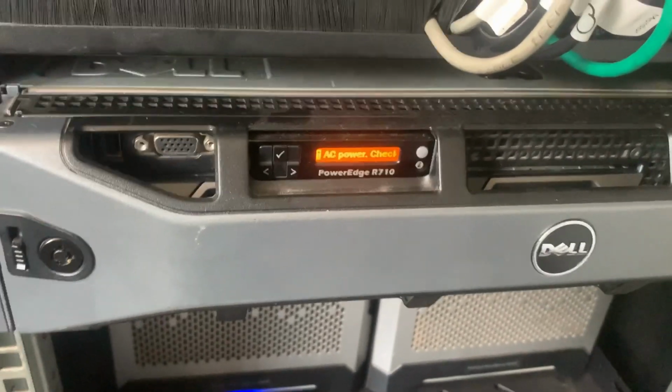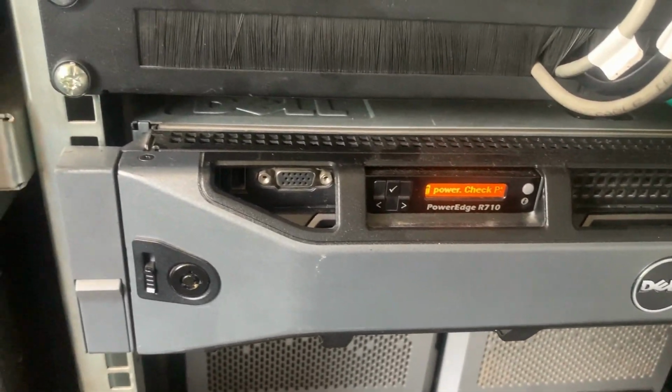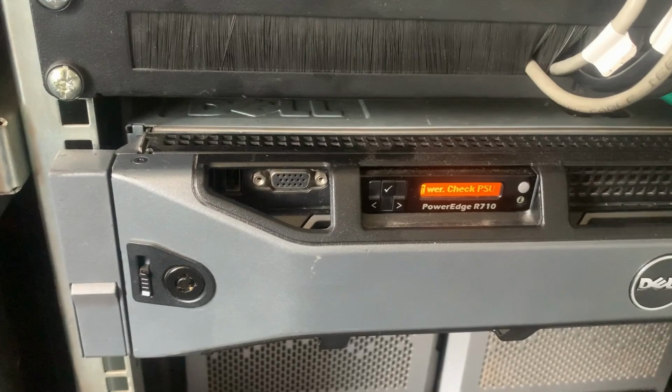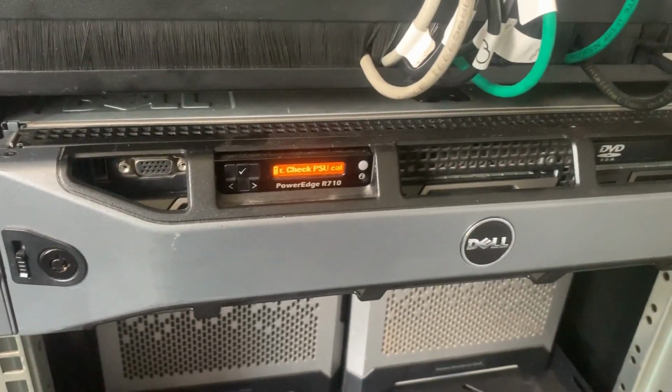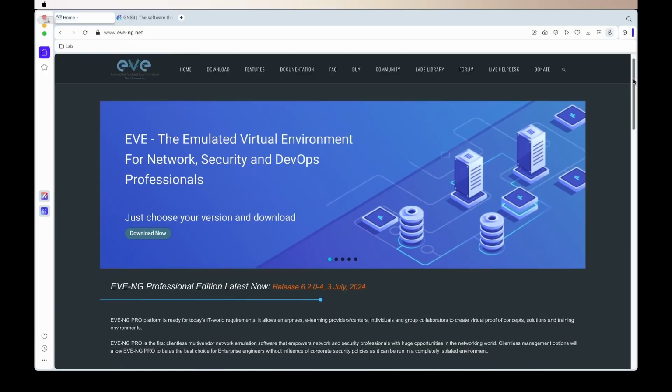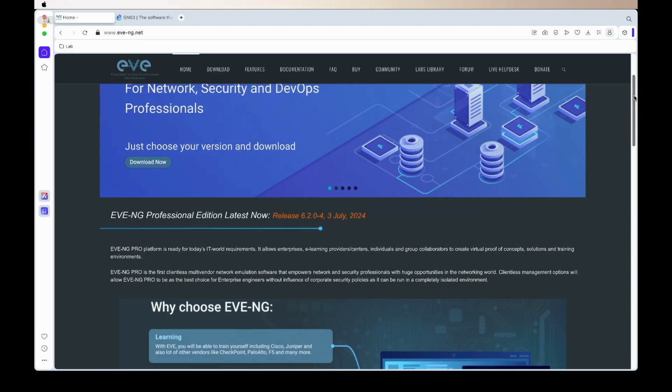So I was thinking about how I could use my single home lab server to better achieve this juggling of tasks, and that's when it hit me. Why not use EVE-NG or GNS3?